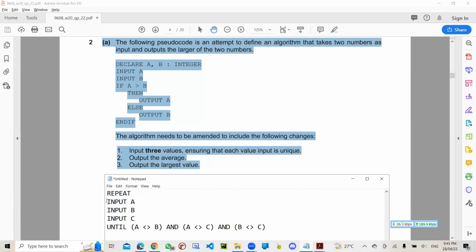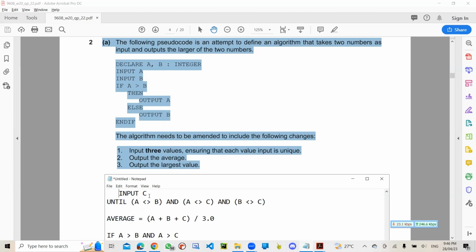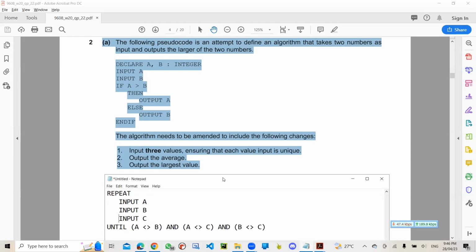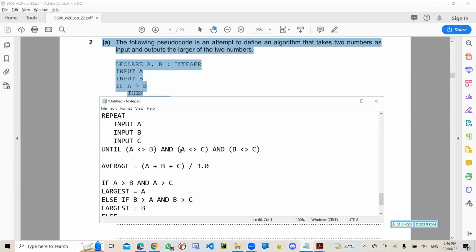Repeat input A, input B, input C. Basically, ensure that each value input is unique. If A is not equal to B, and A is not equal to C, and B is not equal to C. So this is basically the generalized version. It will make sure that all 3 values are unique. A is not equal to B, A is not equal to C, and B is not equal to C. So this is basically all of it.